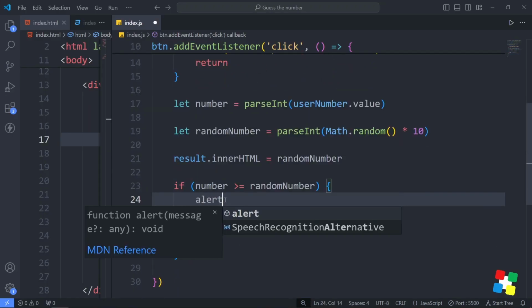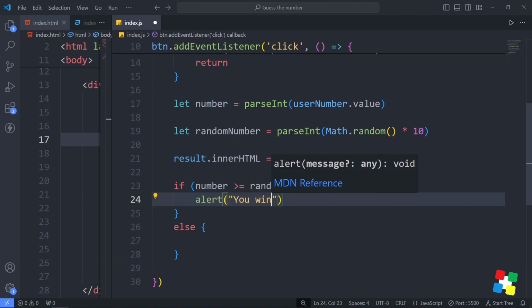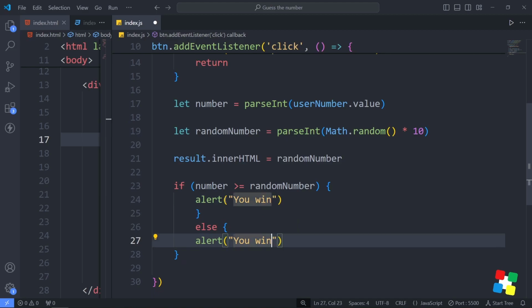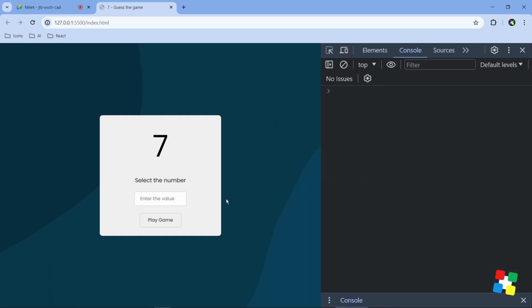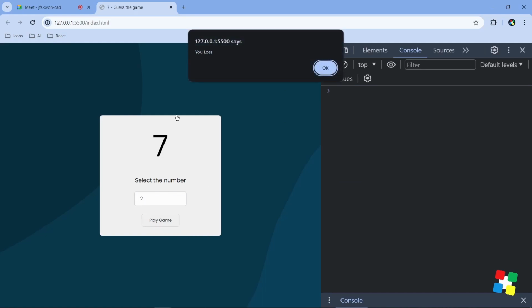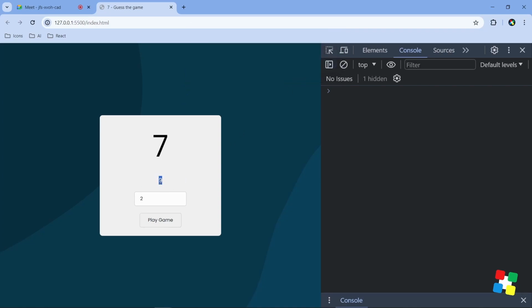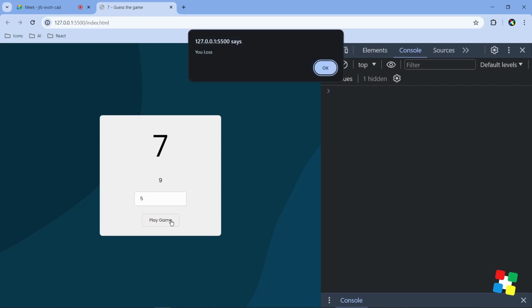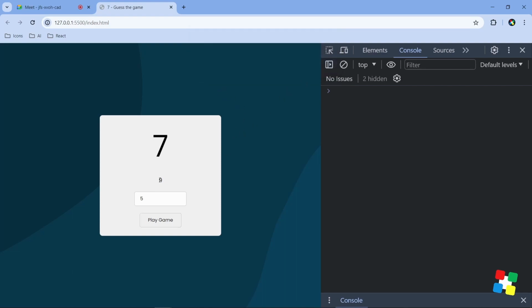So let's say alert here, you win. Same alert we will use here, and you lost. I think loss is fine. So let's try once. I did 2, play game, you lost, and the number is 9. But the alerts are not proper, I'll change the alerts instead of that. So I'll say now 5 value, play game, you lost again, and it's 9 again. Let's try, you lost again, and the value is 6.